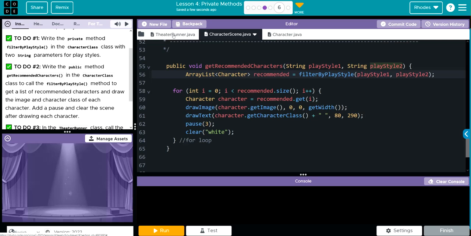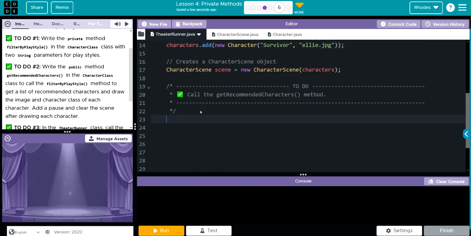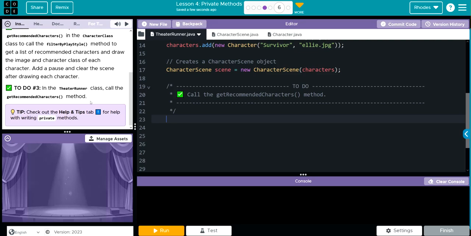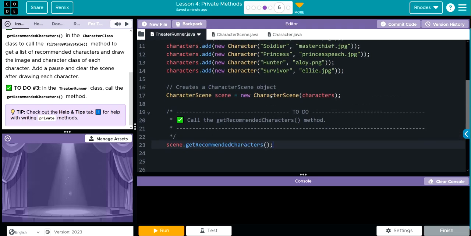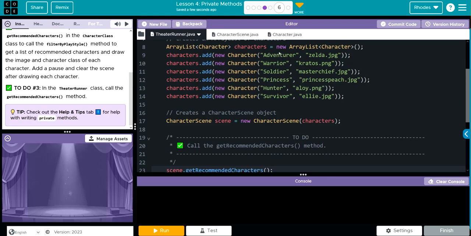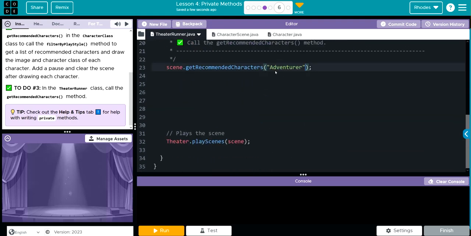We still have to go over to Theater Runner. And over here, we have to call the get recommended characters. Let's go ahead and just copy this so we don't misspell it. And from the scene object, we're going to call get recommended characters. And over here, we're going to call from the style, I like adventurer. Make sure we get those parentheses in there. And then I'll probably do a survivor. So let's do adventurer. And we'll come up here.